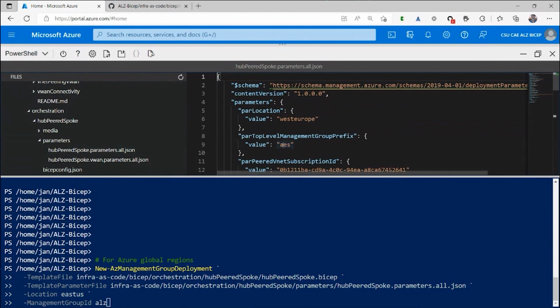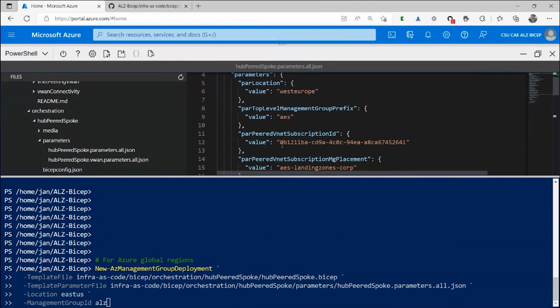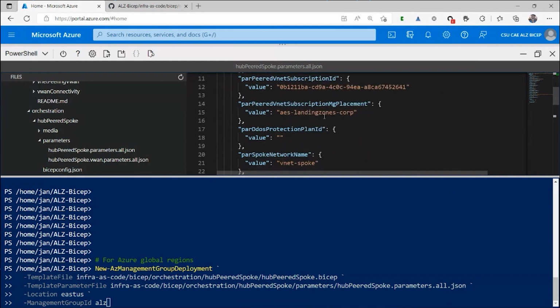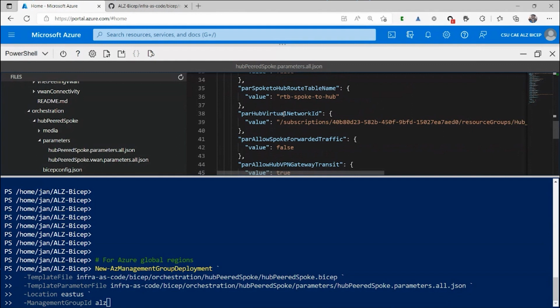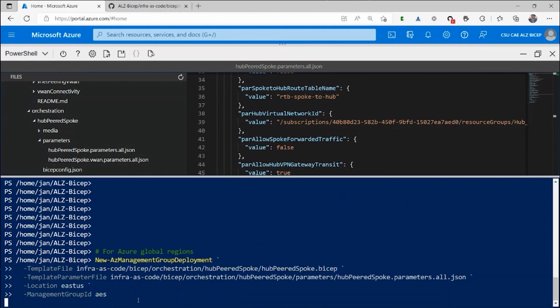So you'll notice I already changed some of these parameters in the interest of time. The top level management group prefix was changed. The subscription ID of the subscription that needs to go to another management group, which management group it needs to go to, the name of the VNet, and the resource ID of the hub virtual network. So that's already been changed. So I now just need to change this to AES and deploy. And that will take between 5 to 10 minutes to deploy.